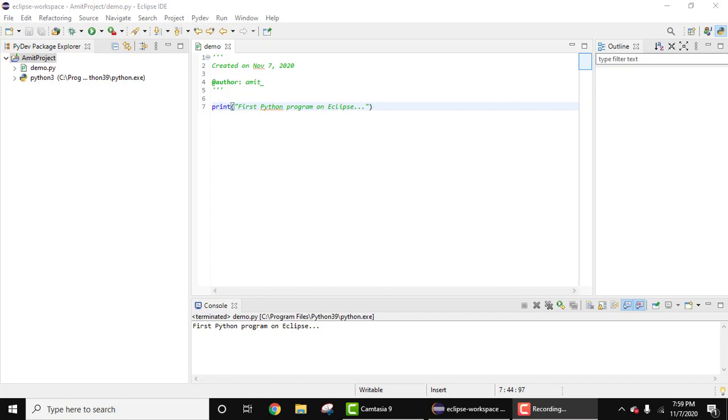In this video, we will see how we can easily change the font size of text editor in Eclipse IDE. So here is a text editor. We are running a program and the font is really less. It's very hard to read. So we can easily increase the font.